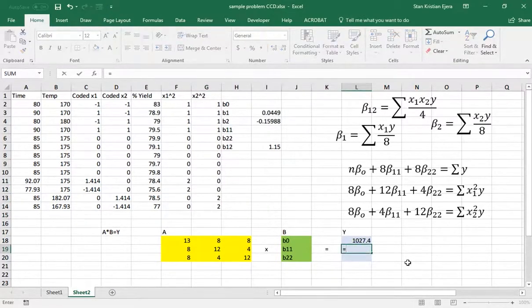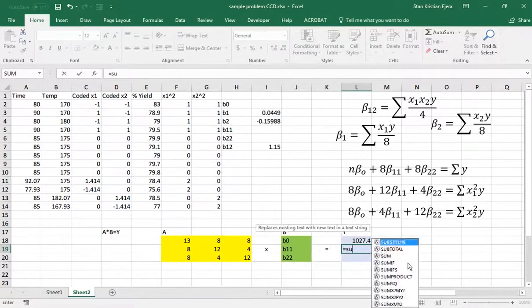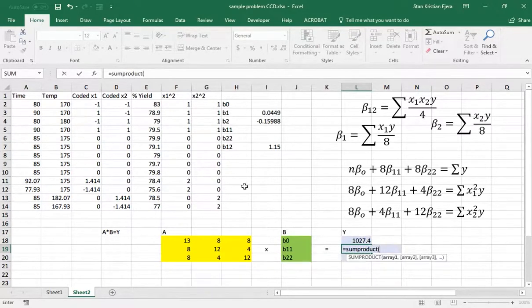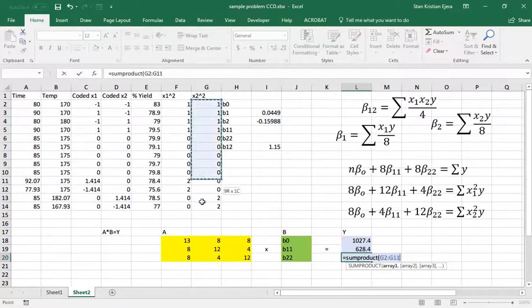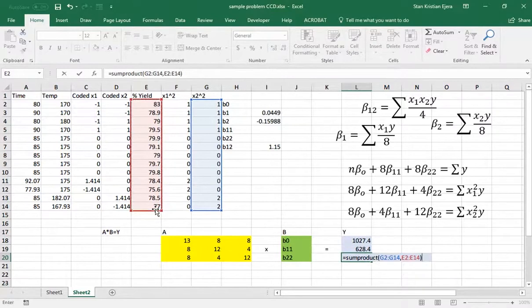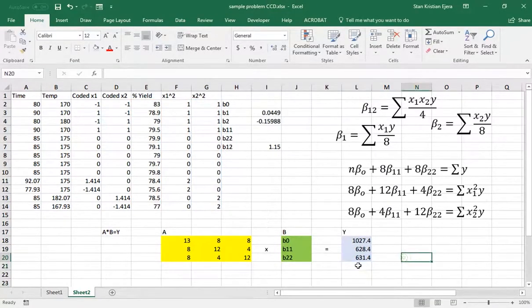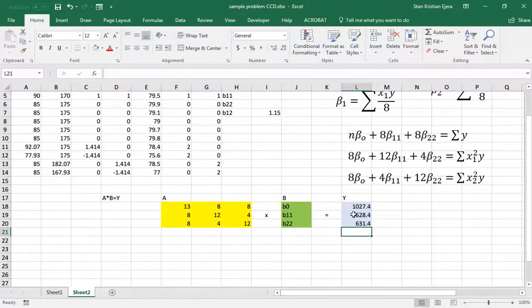Now we can do the second element now. So that's the sum product of x1 squared, which is this array, multiplied by your y array, which is this one. Similarly, we have sum product for the x2 squared. So that's x2 squared, which is this one, multiplied again by y. Okay. So now we have our A, our B, and our Y matrices now.